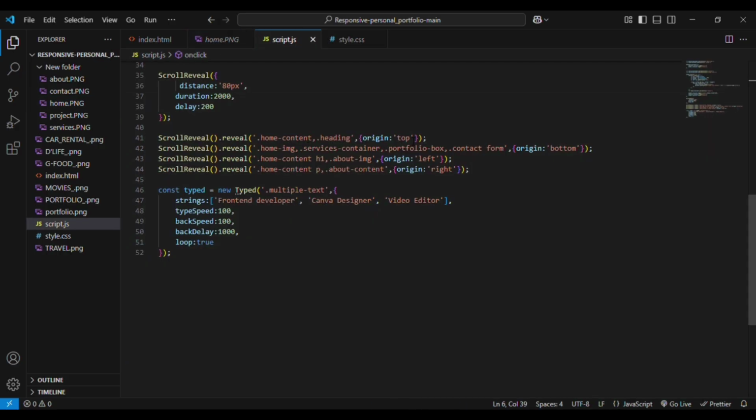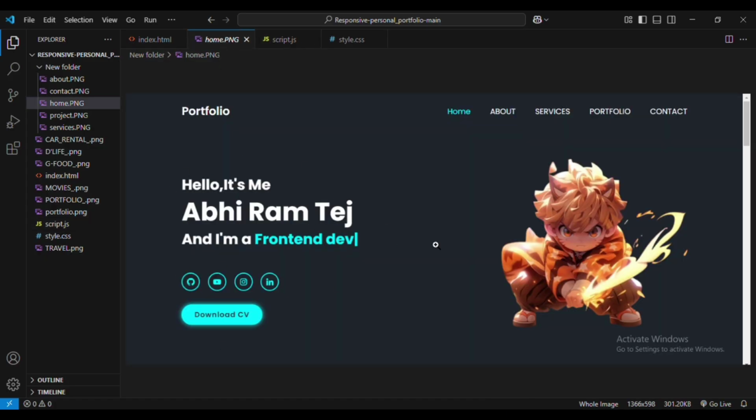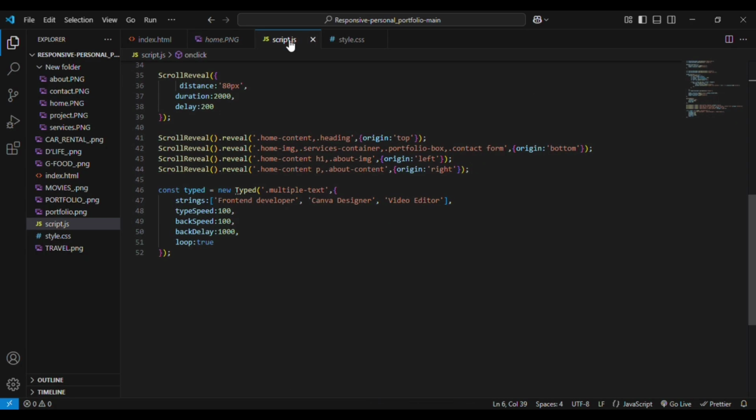So what is happening is that this home content is there, right? This entire content will be visible from top to bottom in an animation way. It will come from top to bottom and the values will be displayed. That transition is done by using this scroll reveal JavaScript library.